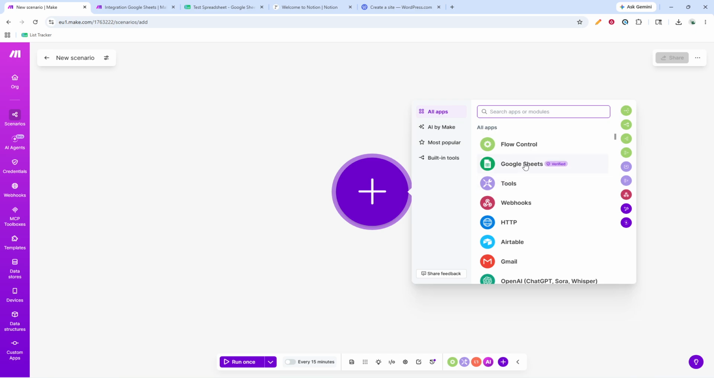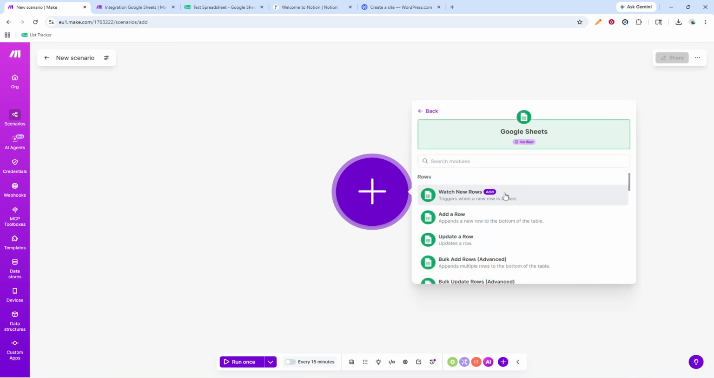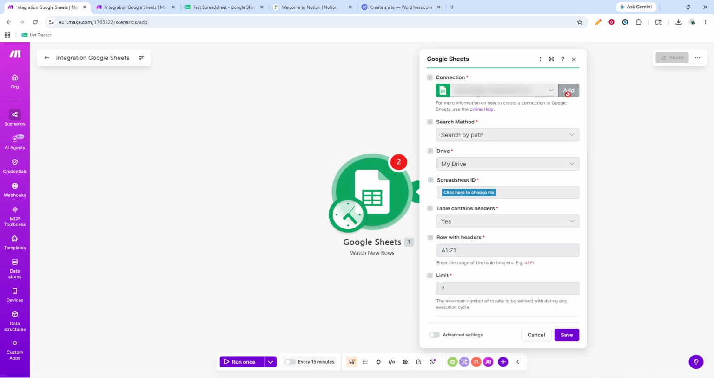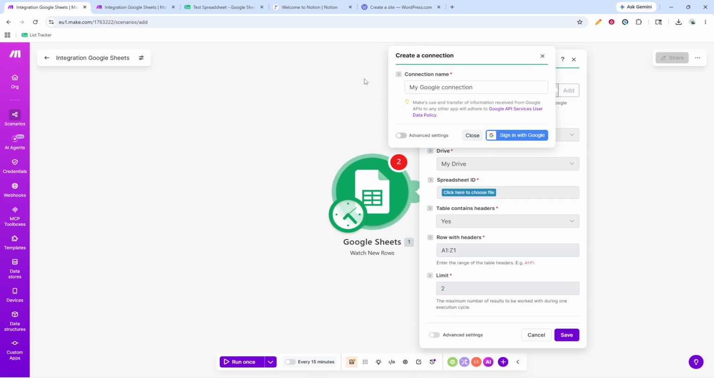Next, connect your chosen app. Create a new connection and authorize Make.com to access the account. When the connection is added, you're ready to specify exactly what to watch.